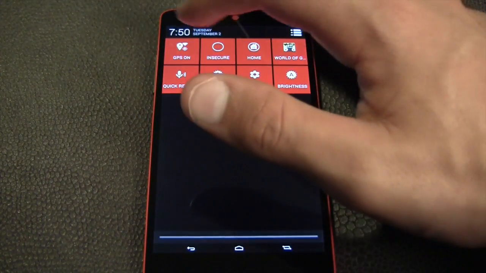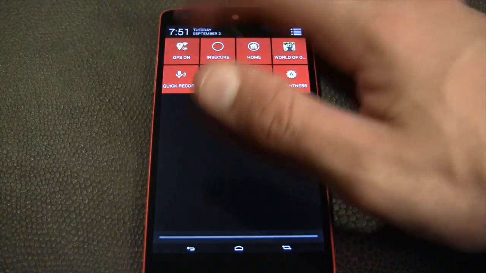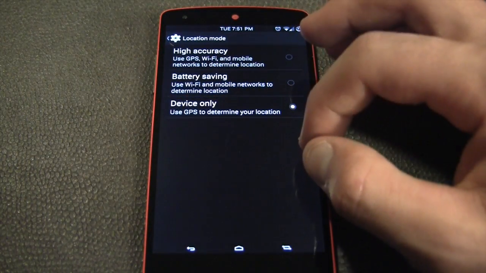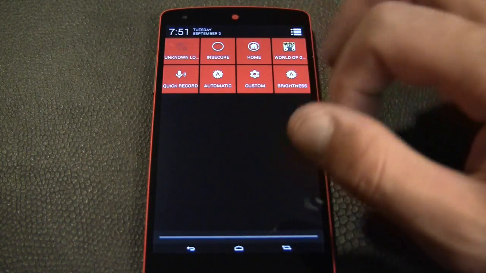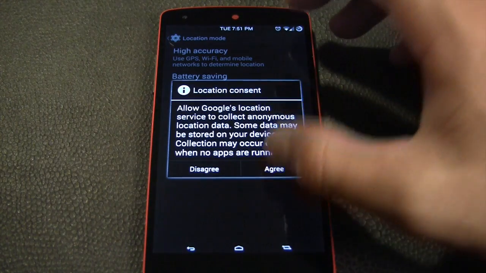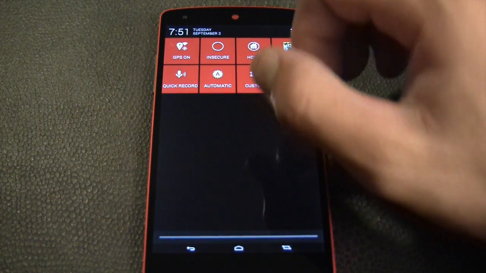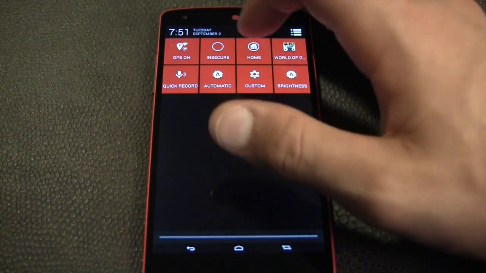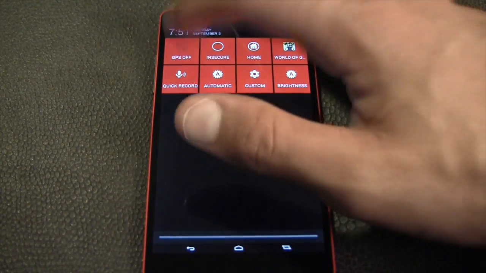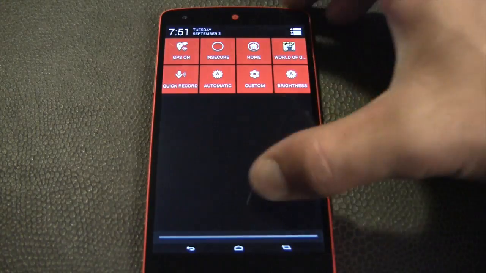And from here, as you can see, I can easily turn GPS on and off, and if it doesn't know the type of location that it's in, it will switch to the unknown mode. And if I switch back into high accuracy, GPS on. And the benefit of this tile would be that you don't ever have to accept that location consent warning that annoys a lot of people.